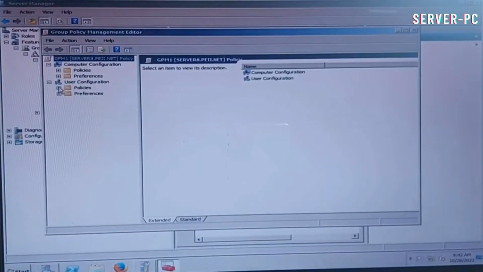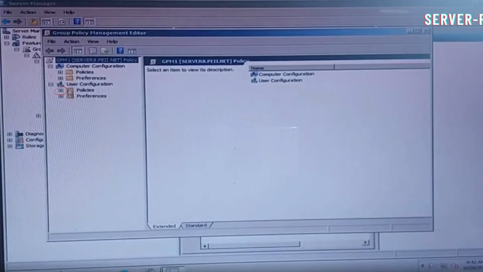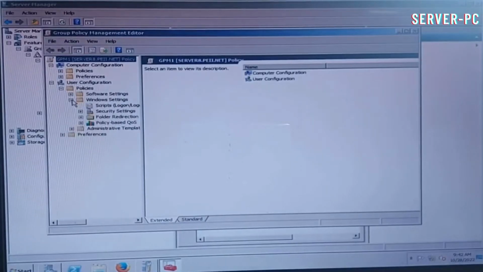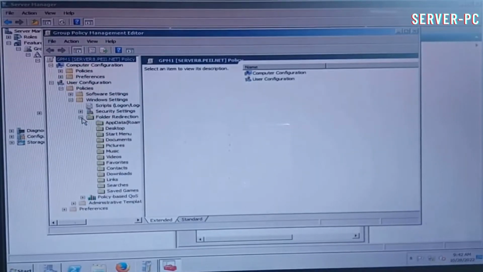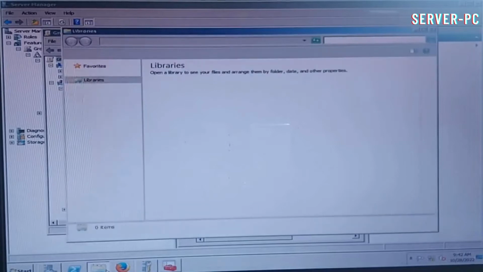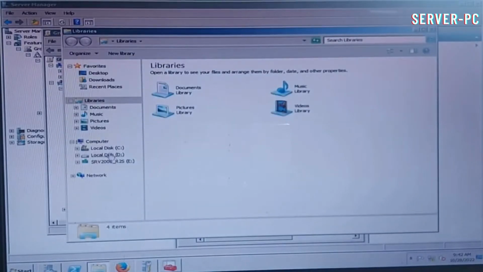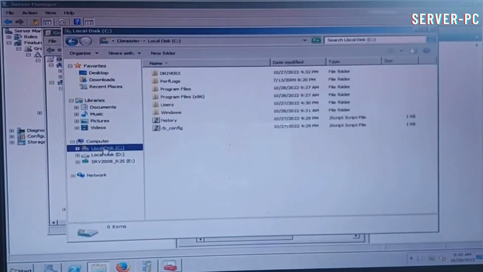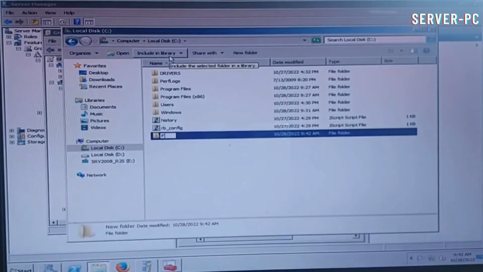First, click the plus button beside Policies. Under Policies, choose Windows Settings. Then look for Folder Redirection. This time, go to Windows or File Explorer and open the local disk C. Create a new folder in the local disk C and rename it into Folder Redirection or Folder R.